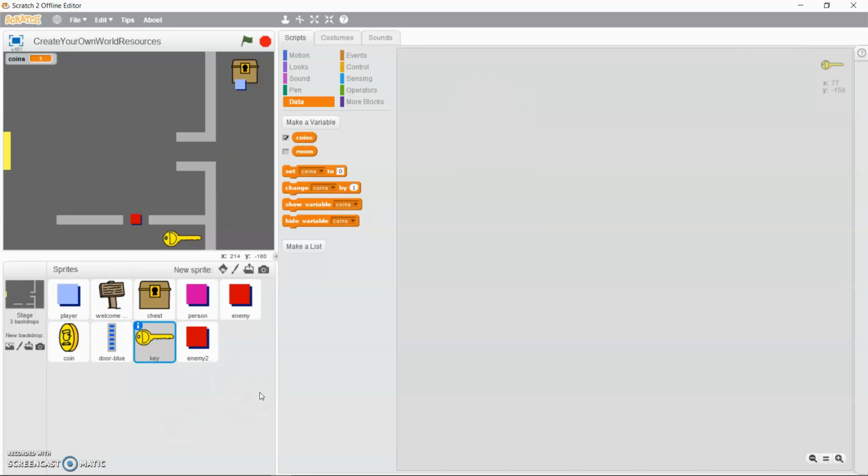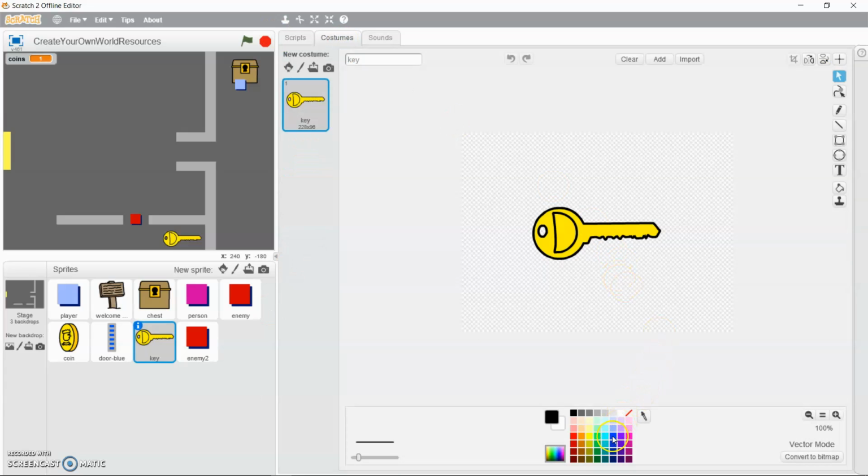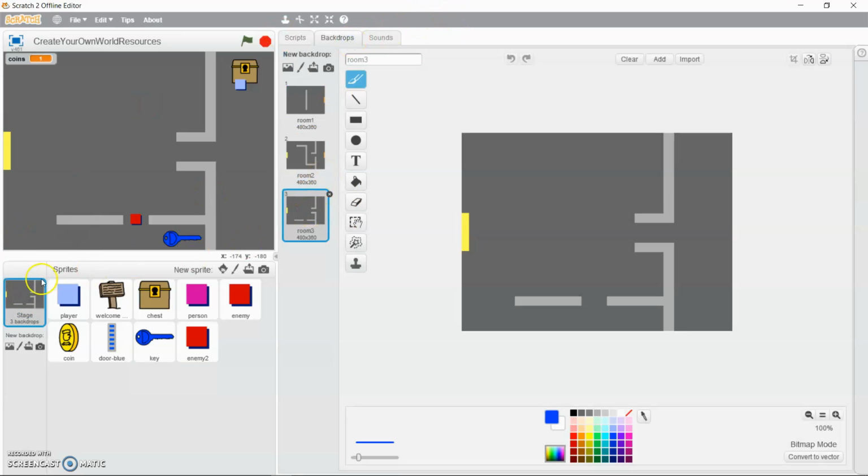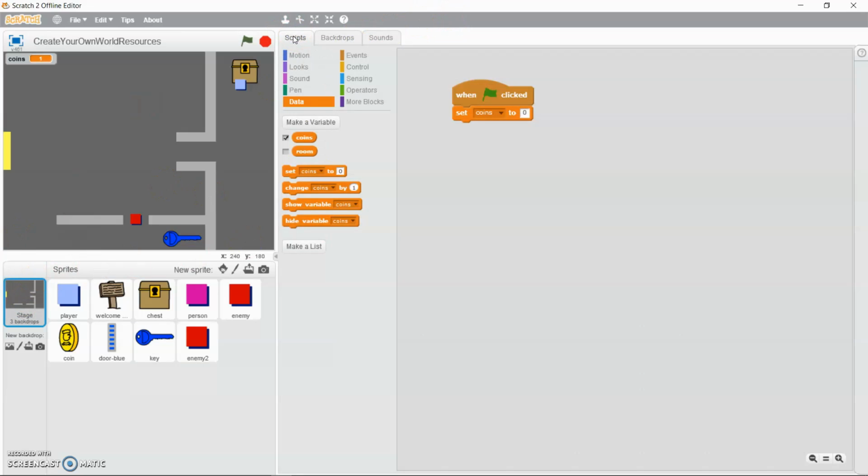And now we're going to edit the key sprite costume so that it's blue. So we go to costume and we get the blue color, and all we gotta do is just color it blue like that. Perfect. So now we're going to switch the stage backdrop to room 3. So we go to stage, we're gonna click on stage backdrop room 3. Perfect.